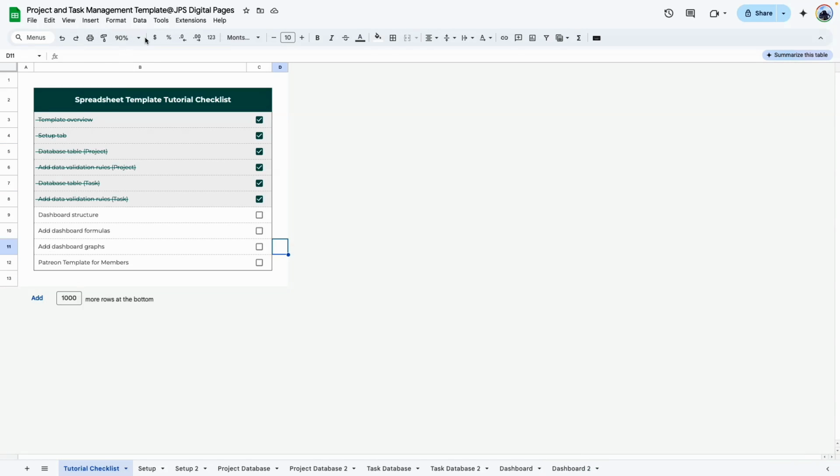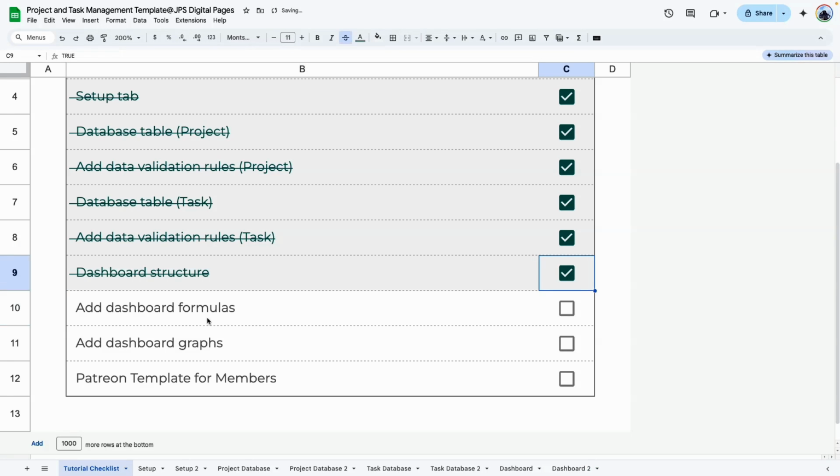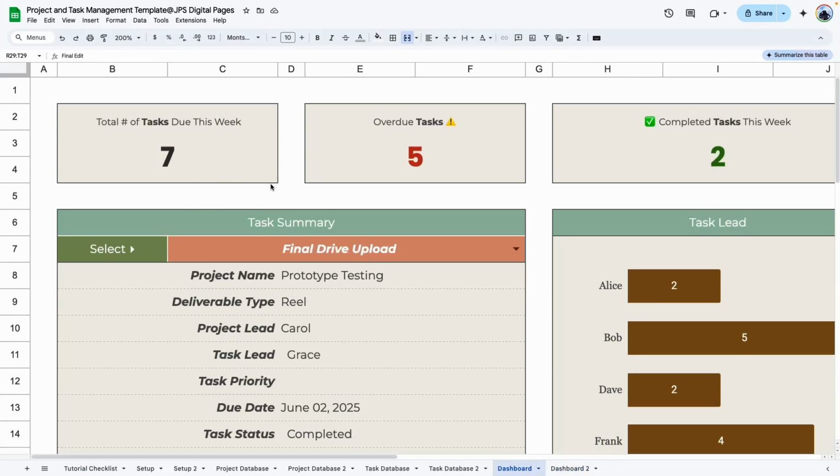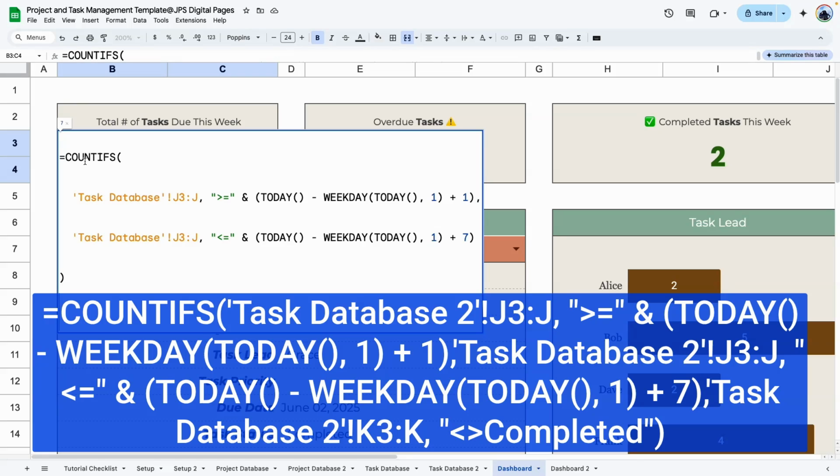Back to our checklist. We've created a dashboard structure. Next, we'll work on entering our dashboard formulas. So we'll go back to the example. We're going to start with this top section here. Starting with this section right here, we want to count the total number of tasks that are due this week. Here's the formula. It's a counting formula.